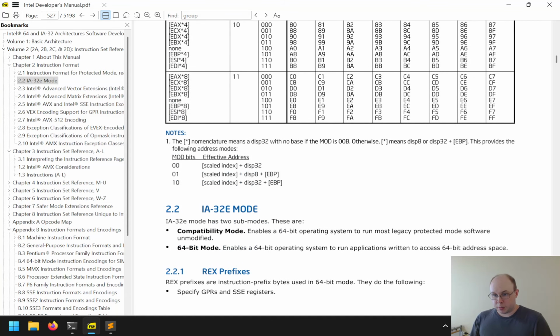So in the SIB table, the asterisk nomenclature means a DISP32 with no base if mod is 00. Otherwise, it means DISP8 or DISP32 with EBP. So EBP would be the base because it's adding the displacement. This provides the following address modes. If it's 00, it's the scale index plus this. 01 and 10 is scale index with different displacements plus these two as the base. So these are two special cases where EBP is the base, I guess.